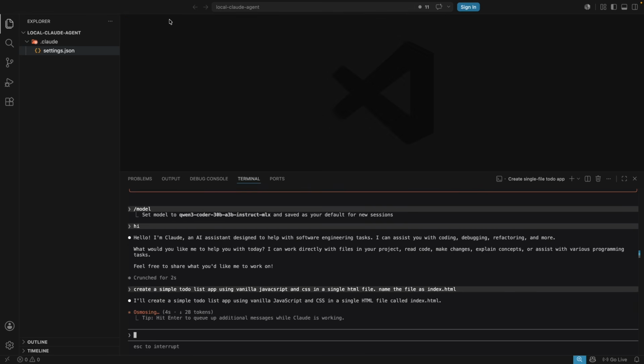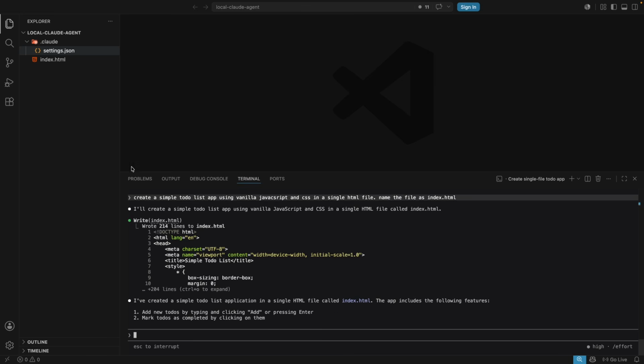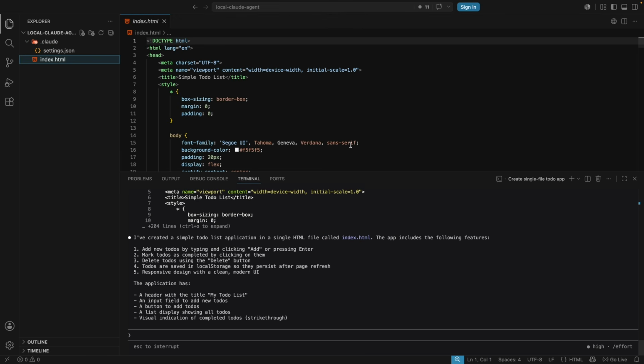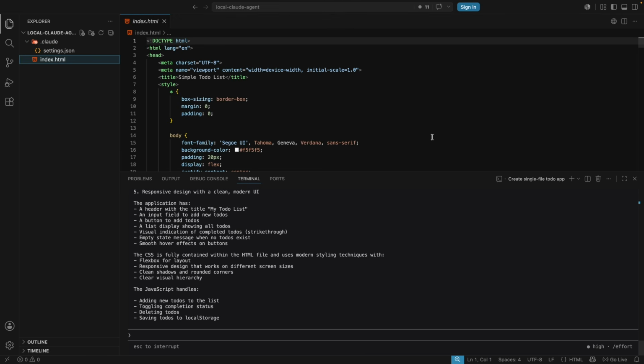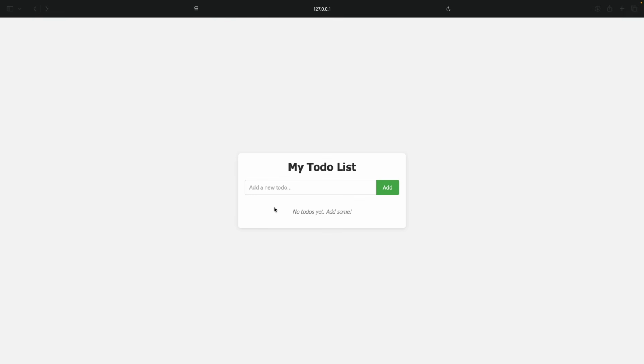Now Claude is asking me whether I want to create index.html. So okay, let me click enter. And on the left hand side here you can see that it has created a file called index.html. Now it is ready. I have already installed the Live Server extension in VS Code. So if I click go live, it has created a very nice looking and simple to-do list app here.